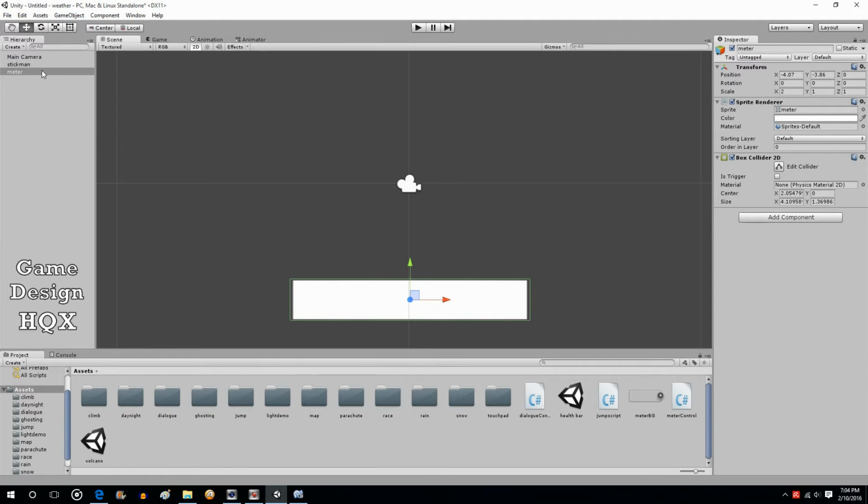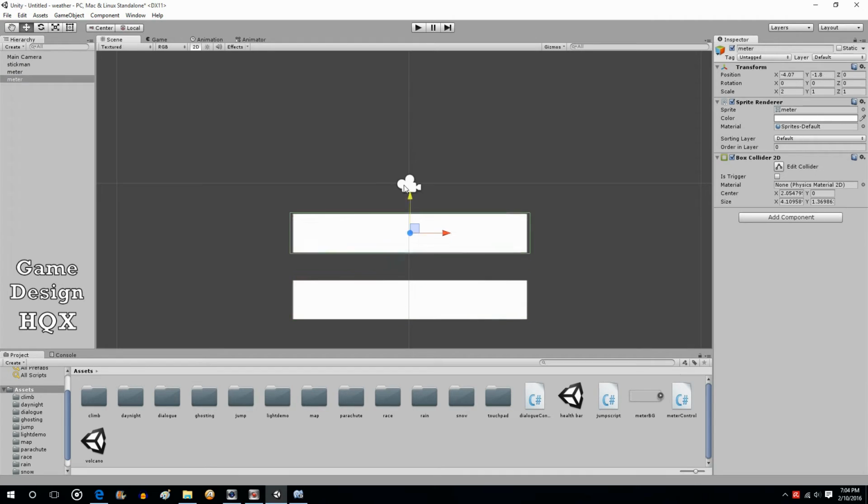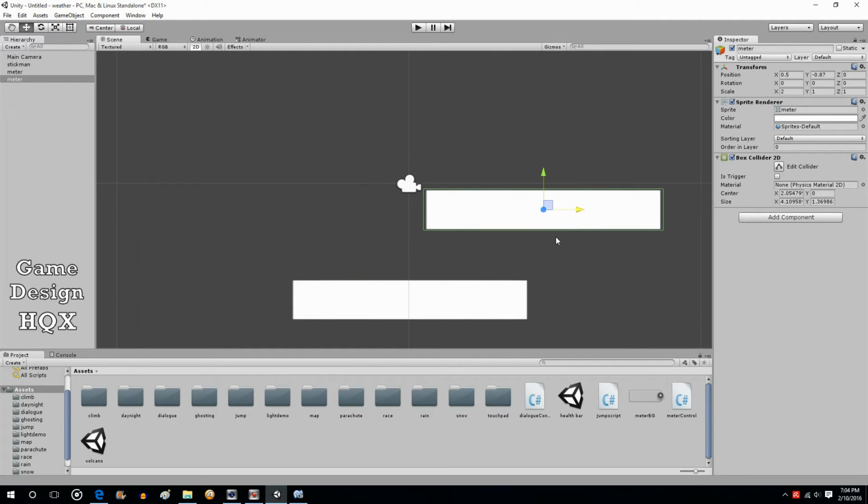Now we're going to add another meter. And this is going to be what you're going to jump onto.